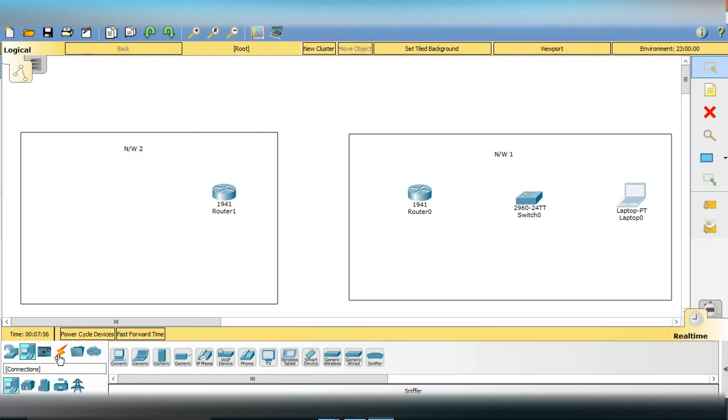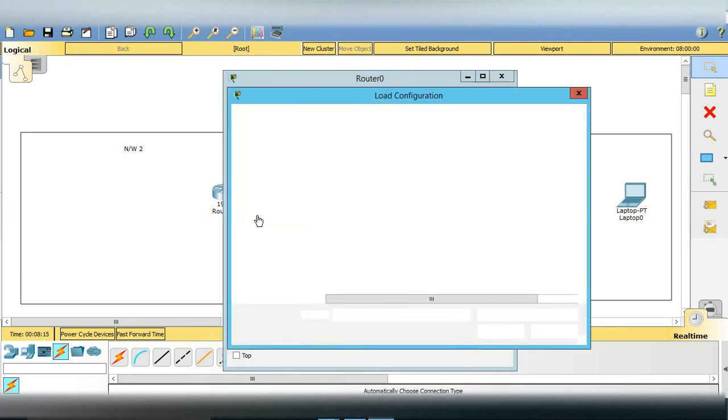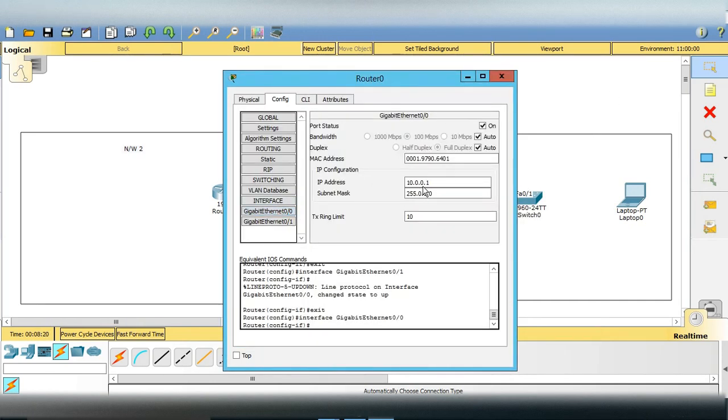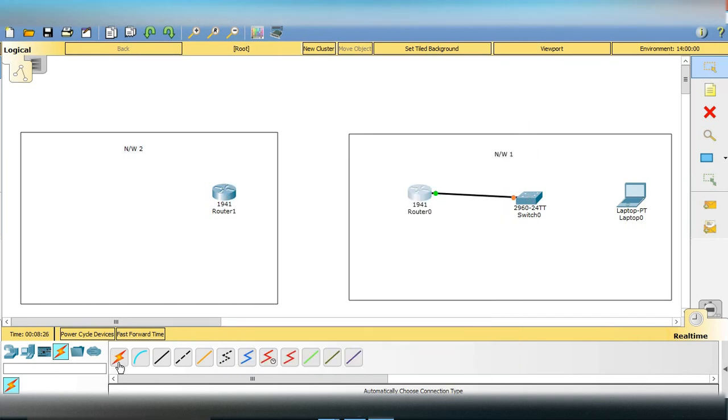As you can see here, these are the connections. The first connection is between the router and the switch. The connection is Gigabit Ethernet 0/0 to Fast Ethernet 0/1. Which was 0/0? Just go back to the router and check, 0/0 was this class, 10.0.0.1. And similarly, you can create a connection between the switch and the laptop.